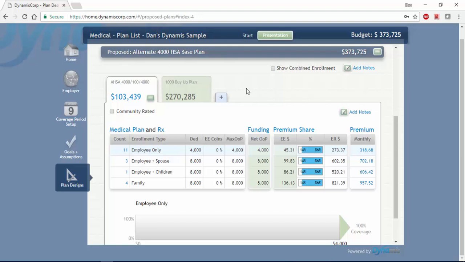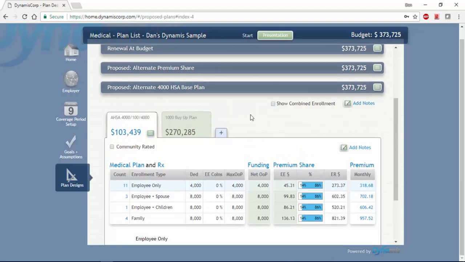Now, the key is that we talk about premium share in our proposed options. And as you'll recall in our fundamentals, this group actually has a budget target. So that's what determined what premium share we used when we built out our proposed alternate base plan. We solved that to budget so that each of these plan designs would align with our budget target.